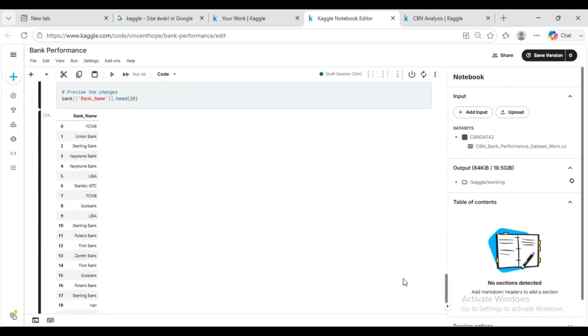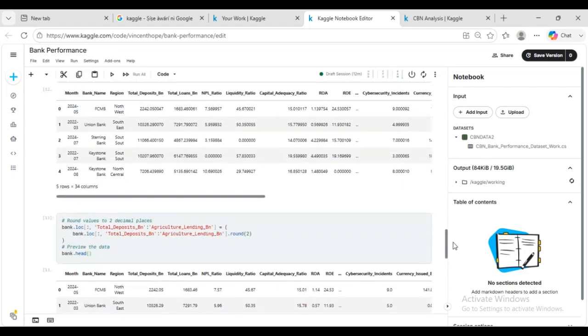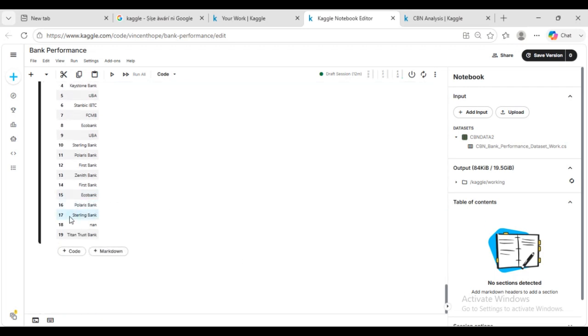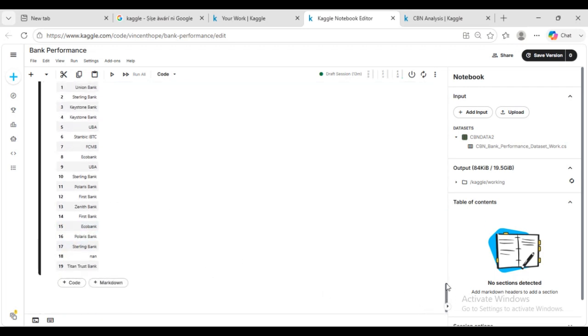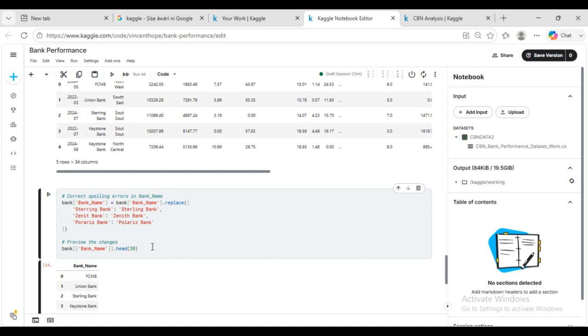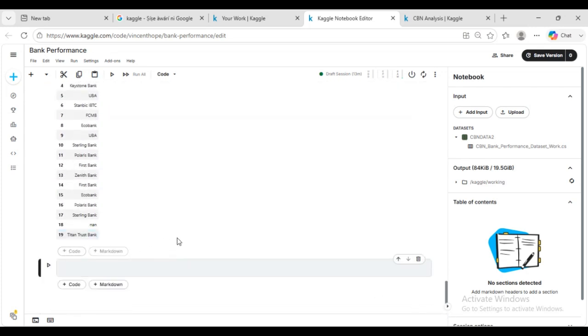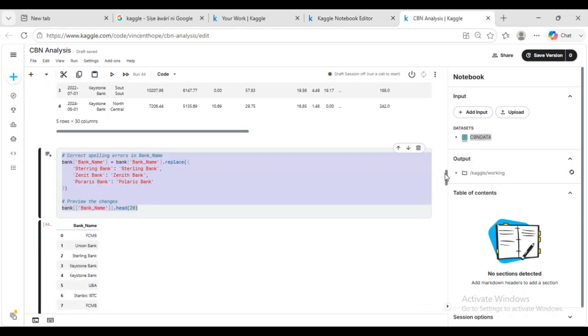If we check very well, you can see Sterling Bank has been corrected. Let's see the former one. Okay, you see here it was Sterling Bank, but now it has been corrected to Sterling Bank. So you can see that you are doing a good job. So let's let this stay on this so that you can see the code. This is the code. Okay, so let's move on.